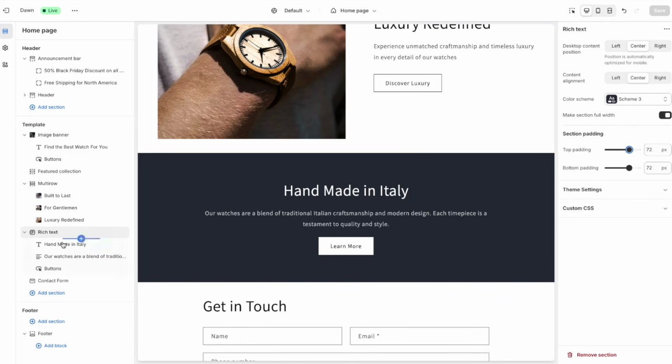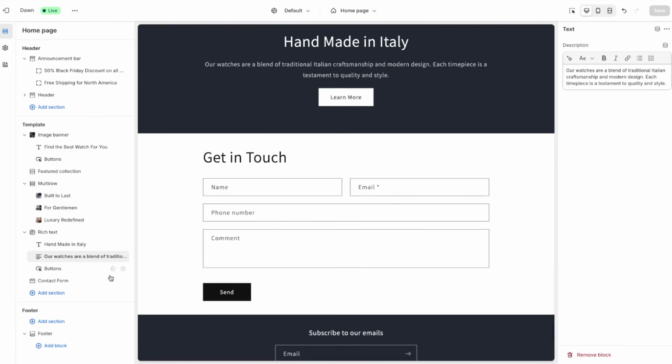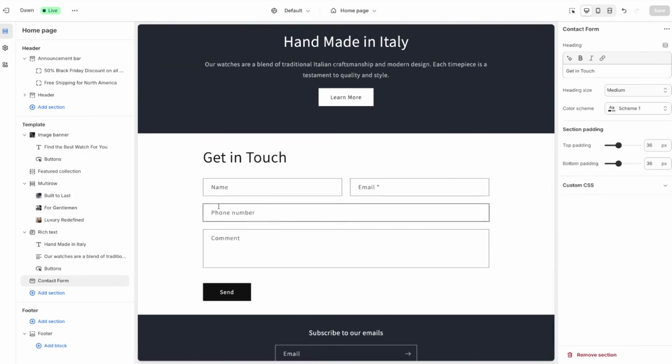Once we have all of this completed, I went ahead and changed the text, the heading size, and just the different things like your button text and the description. Once everything was done here, in the contact form section, I didn't really make any changes. I just went ahead and changed the headline here to get in touch. Everything else is the same. Didn't really play around with the padding or scheme color.